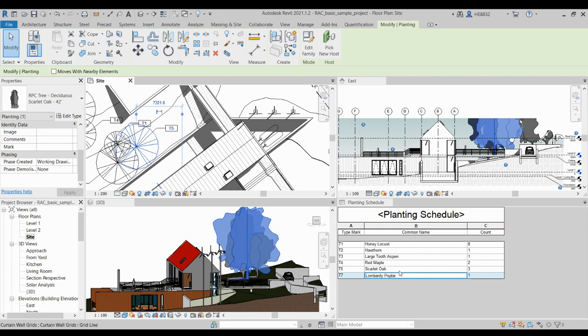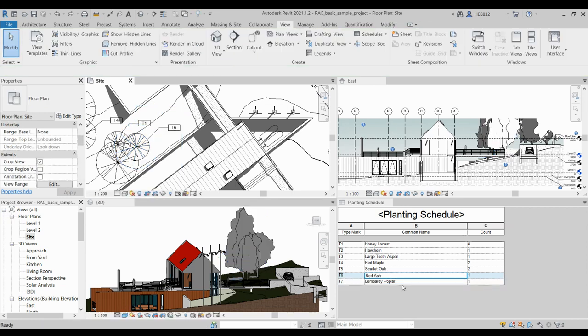And if you look down at the planting schedule, it removed the ash tree entirely because there was only one in the entire project. And on the scarlet oak, it went from 2 to 3. So if I Control Z and undo that, the ash tree pops back in. The size of the ash tree comes back. It's labeled T6 this time. And the scarlet oaks go down to only 2.